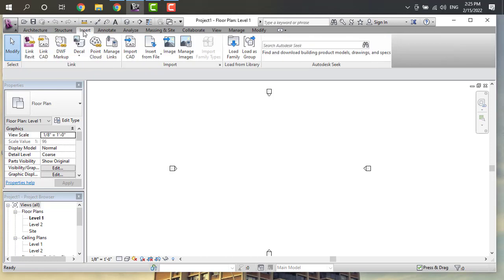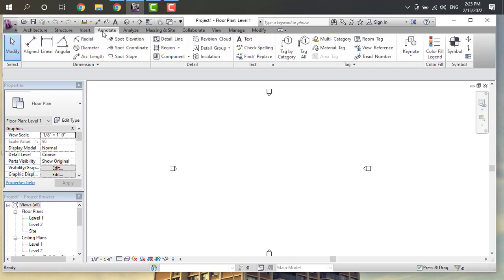And we are going to insert. Here we can insert a file, images, manage files, manage images. Go to annotate. In annotate we use the dimensions as aligned, linear, angular, for different types of dimensions. And along with this, detail line, region, components like this.